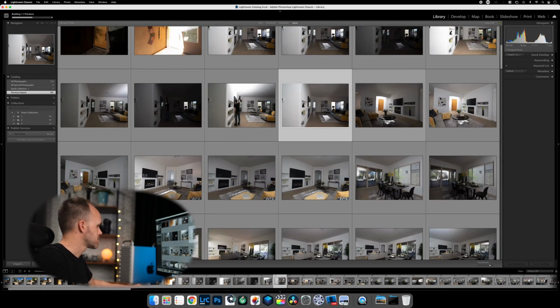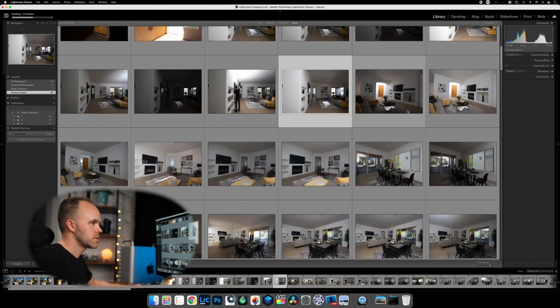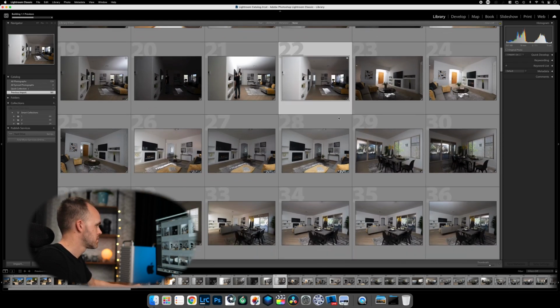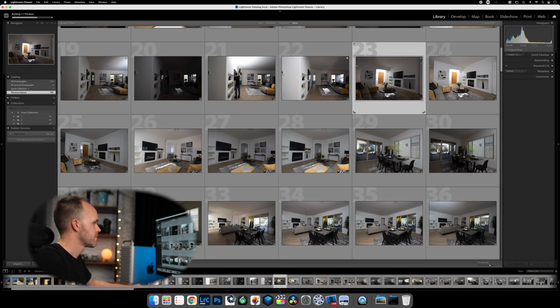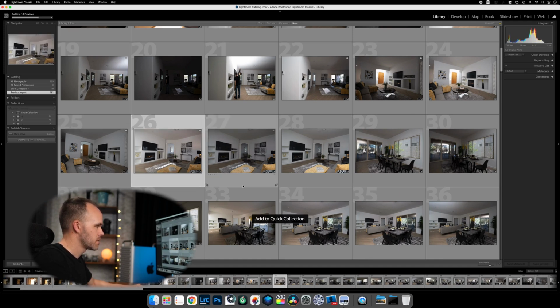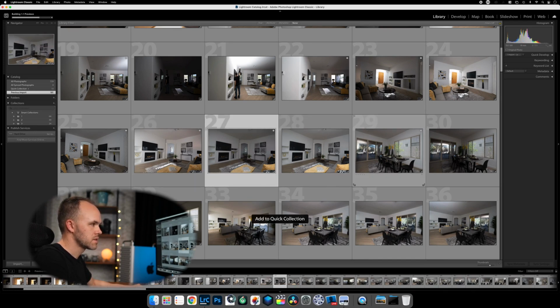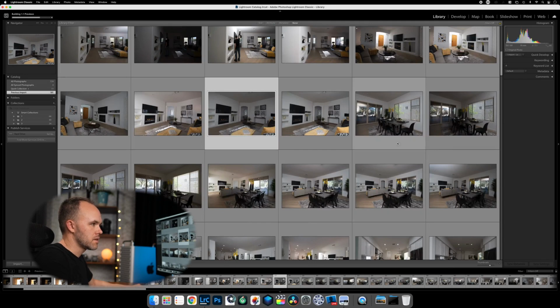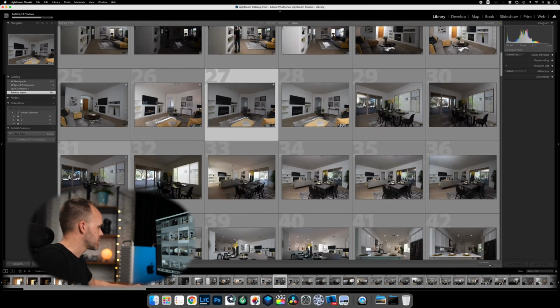Now let's see this room. So I'm looking for the flash exposure and also an ambient. This is a flashed one as well. This is an ambient. So let's select that one and this one. Here's the ambient. And from the flashed, I guess I'll take this one.